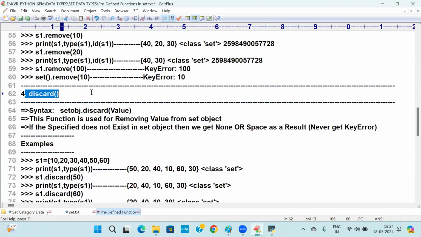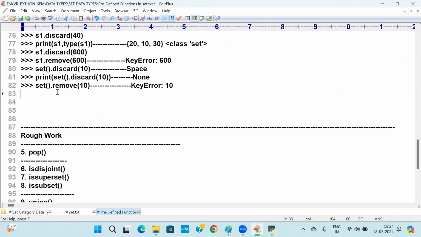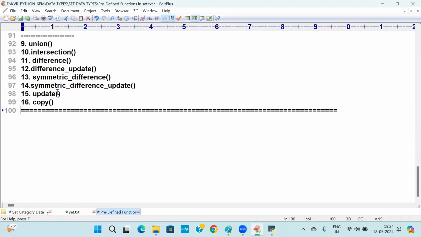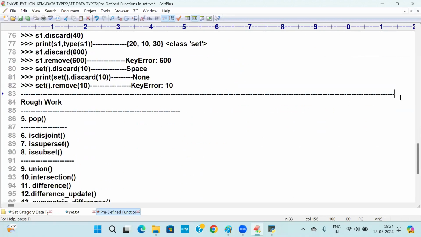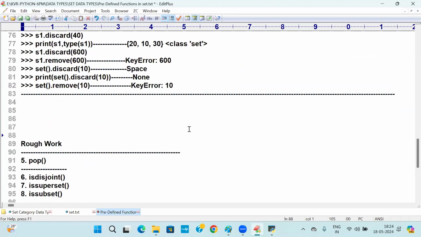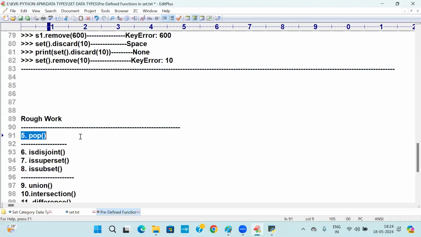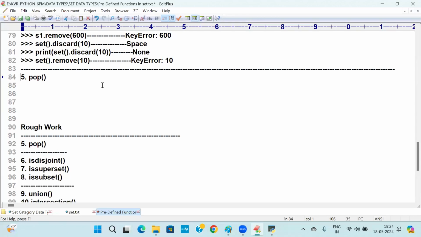Online students, discard is clear. Now I'm going to take up one more kind of thing. Careful. Now I'm taking one more function, the pop function. This is also important, students.